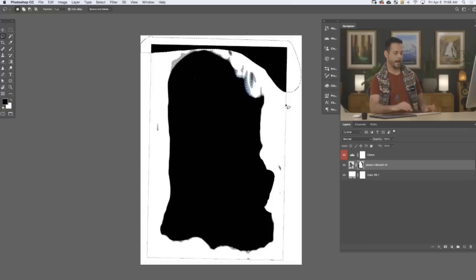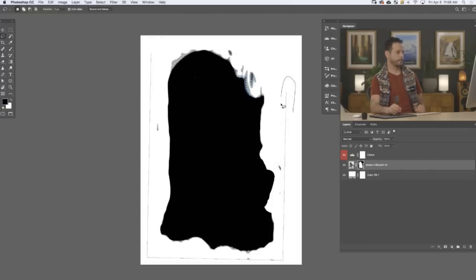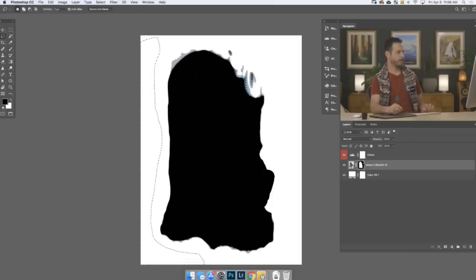Oh, you know what? Black. Our contents are gonna be black because I wanna hide it. So let's fill that with black and that hides that. There we go. Good deal. Fill that with black. And we fill this with black too. There we go.